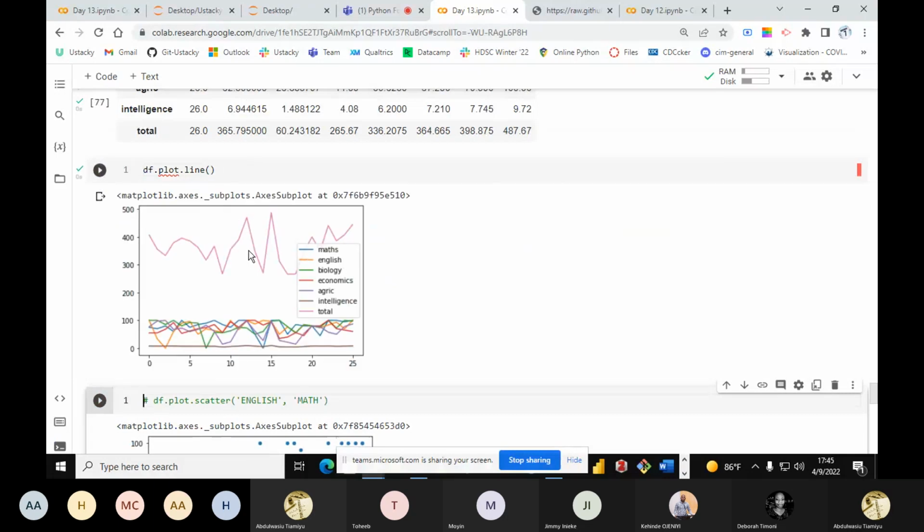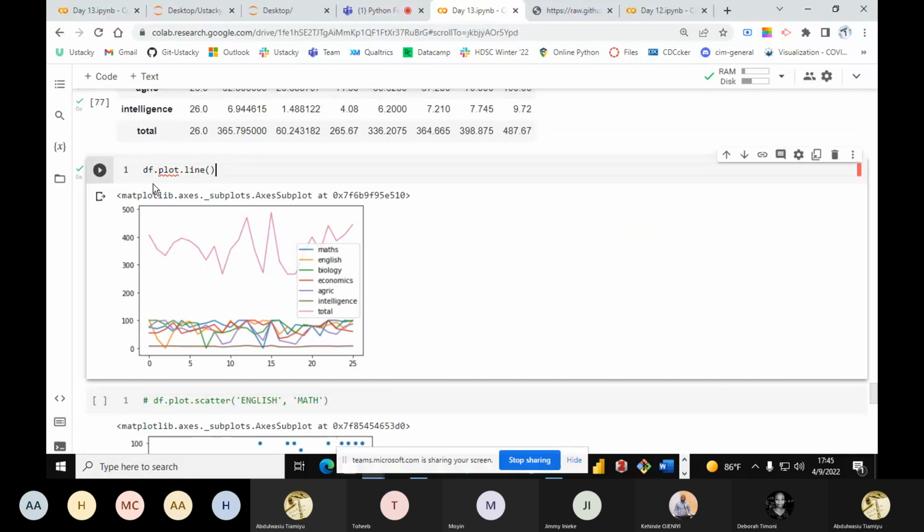This is representing my total score. My total score is from 400. I'm supposed to even remove the total score, because the unit for the total score is like 100, 200, 300, 400, whereas the unit for the subjects is just from 0 to 100. So to make it look more okay, I need to remove the total score: df.drop total, then I need to put the axis equals 1. Then after dropping it, I can now have my plot.